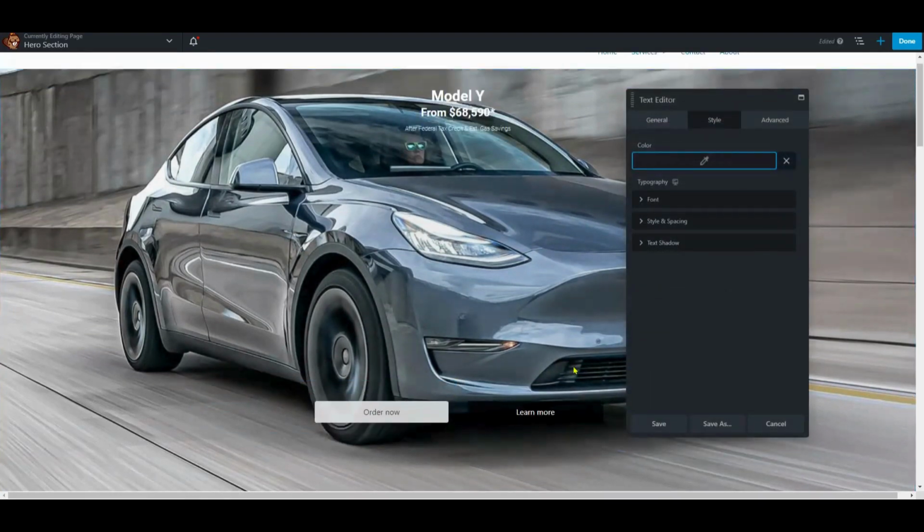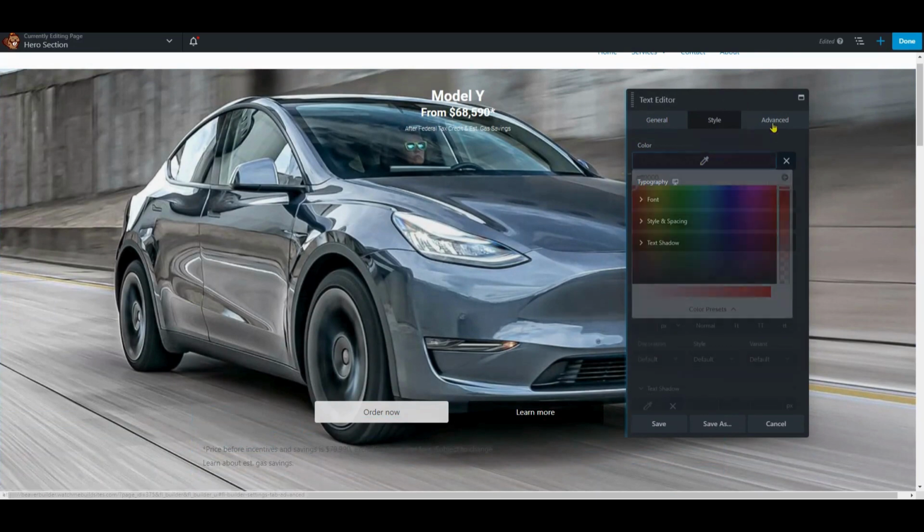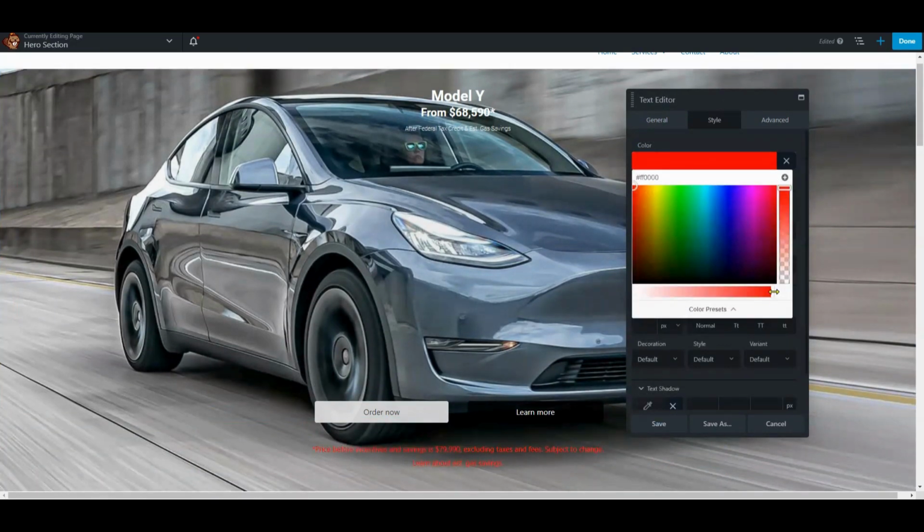Under the CTA button, add text. Beaver Builder offers extensive design and typography options. Experiment with different fonts, colors, and spacing to achieve the desired look and feel for your hero section.